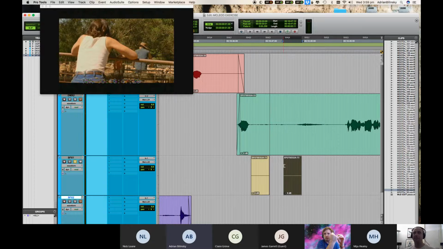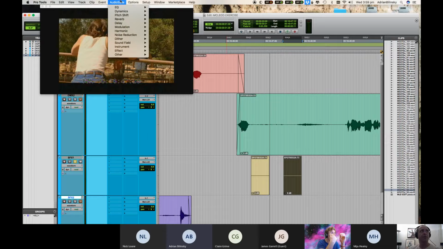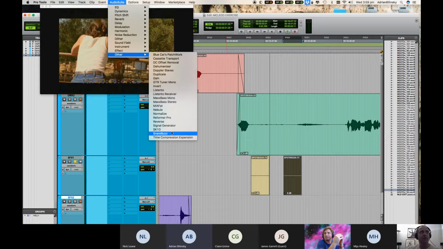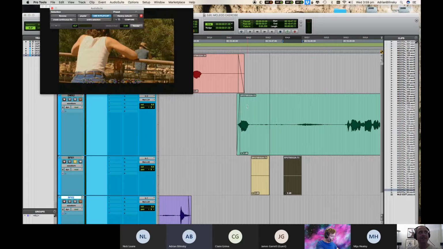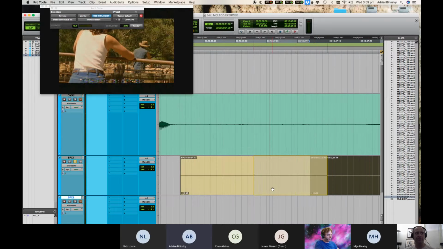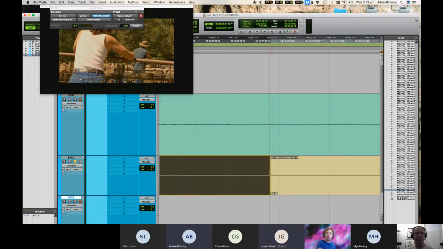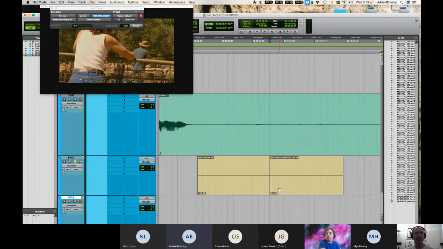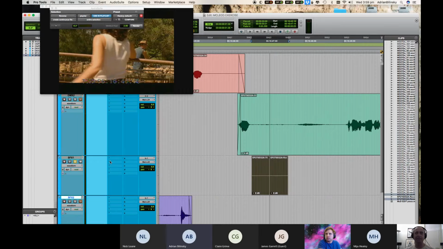I can just copy that, go up to Audio Suite, Other, and Reverse. So what this does is instead of there being a "there you go, there you go, there you go," which is really common and very repetitive, I can paste both of these together with a tiny little fade, and this should not be as noticeable because if there's modulation in there, it's getting flipped and it's modulating back down. So it should be a bit less noticeable.